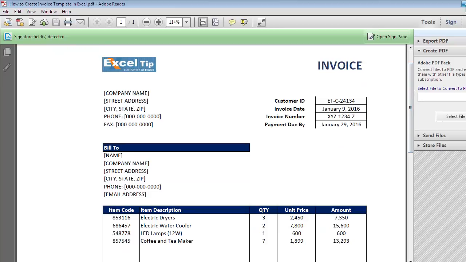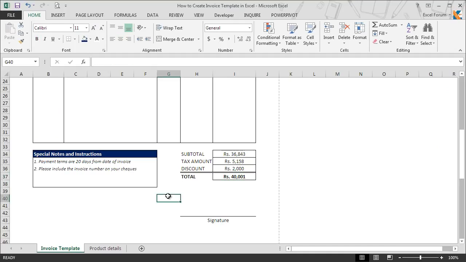So we go back, and this is how you can create an automatic invoice template using simple and basic functions in Excel. Also, we would recommend you to always send invoices as PDF only to your customers.